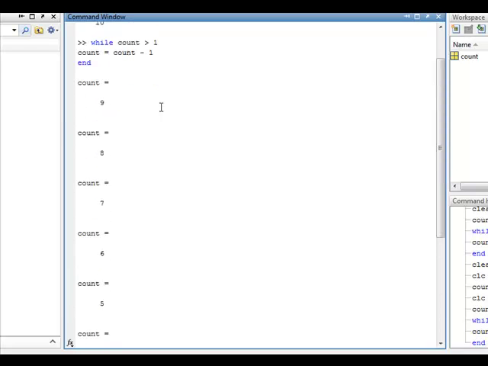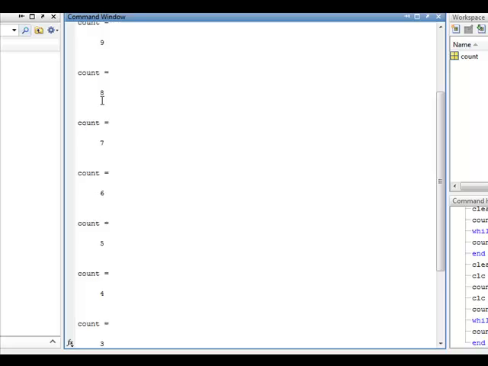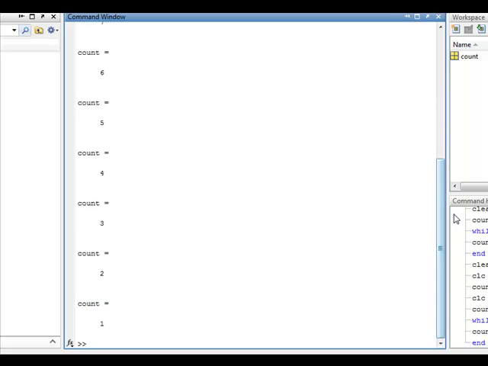So you can see what happens is every time you come through, the value of count decreases by 1 until that logical expression at the top, count greater than 1, is no longer true, so it's now false, and then it stops running.